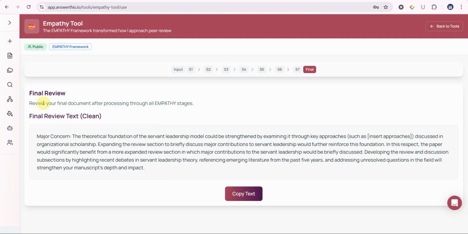Now, this is to review your final document after processing through all empathy stages. This is the final review text. This is what the reviewer would like you to do based on the empathy tool. This is further explaining what is required of you when you resubmit your response. Again, it is very important that your response should be very detailed. It should highlight what you have done, how you have done it, and how it improves your manuscript.